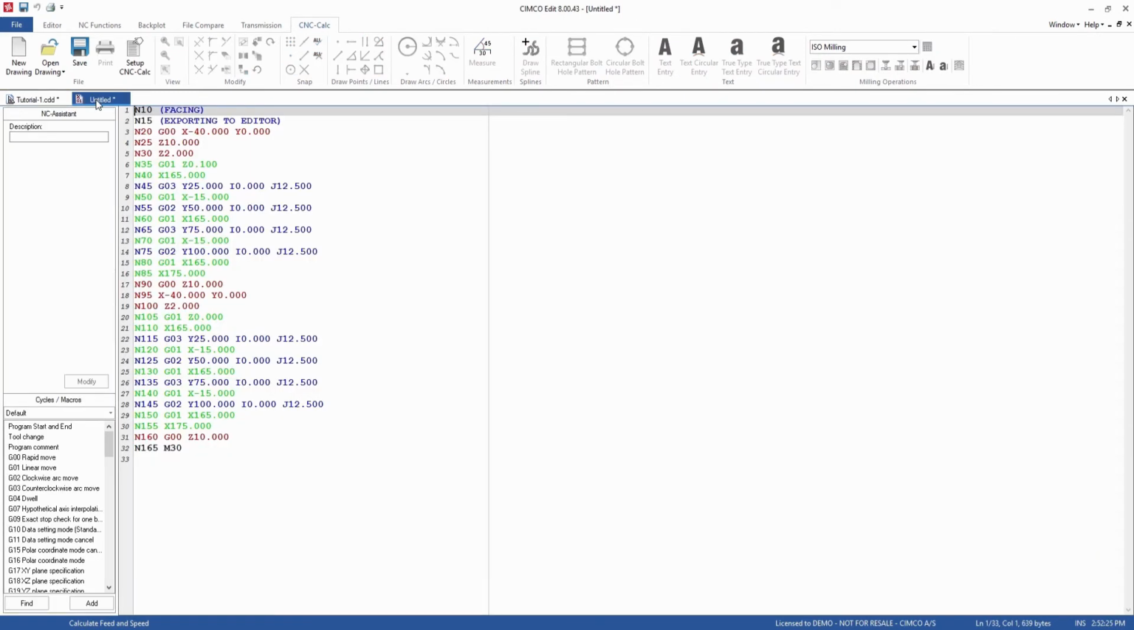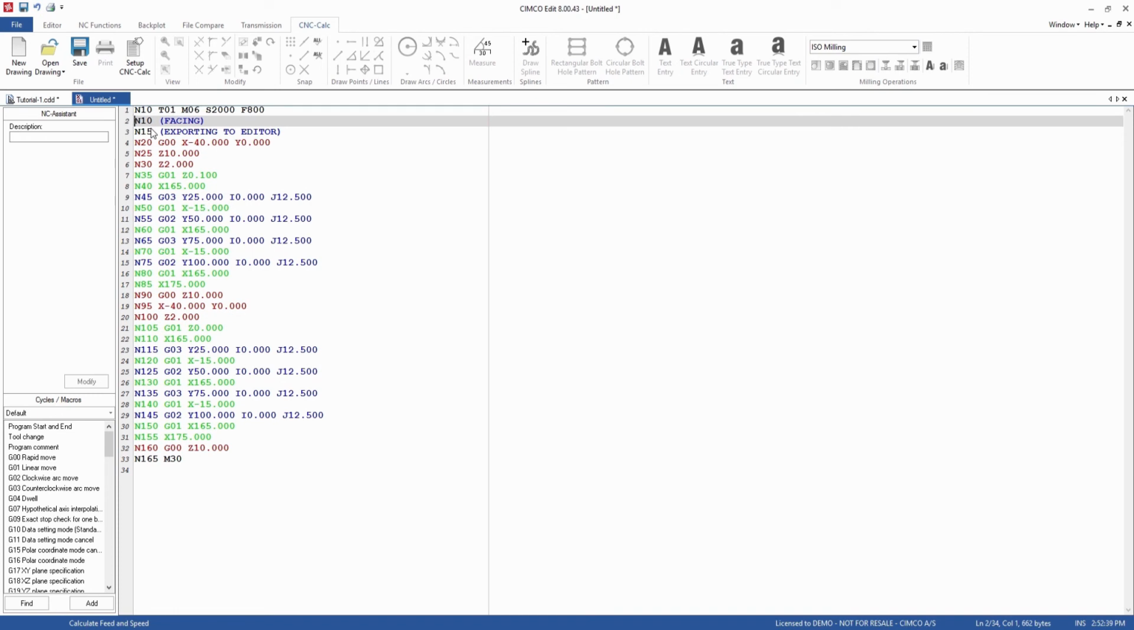So we're going to go back to our editor tab with the G code in, and put our cursor at the top of the file, Control Home, and then we can paste that in. So Control V will paste that code in. So now we have a tool change line with the tool number.